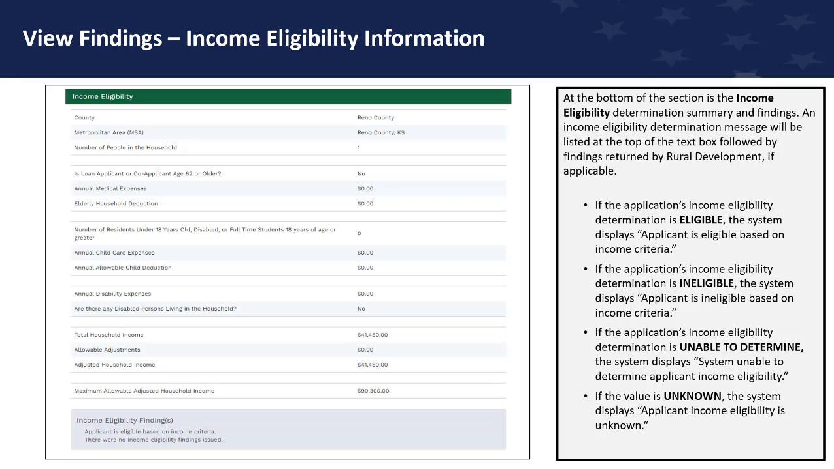If the application's income eligibility determination is unable to determine, the system displays system unable to determine applicant income eligibility. If the value is unknown, the system displays applicant income eligibility is unknown. Note: if the income eligibility site is temporarily unavailable for a preliminary underwriting submission, GUS will default to the underwriting findings report without a recommendation. A new preliminary underwriting submission must be attempted when the eligibility website returns online. Review the income eligibility findings for additional details.